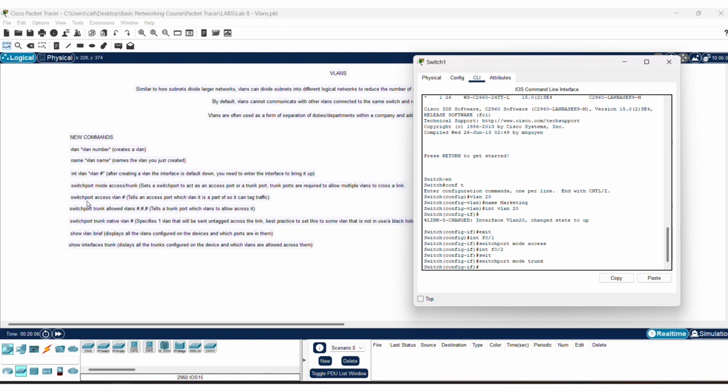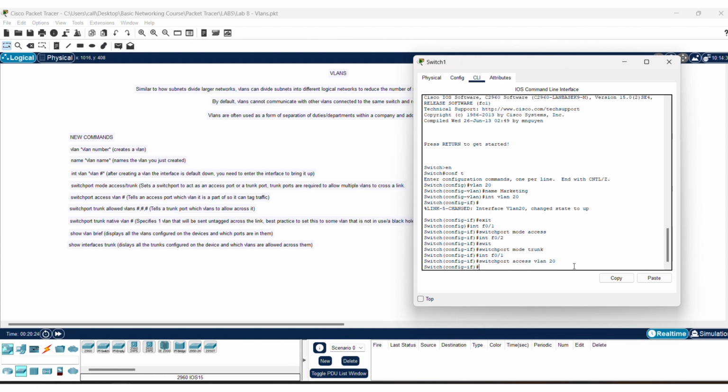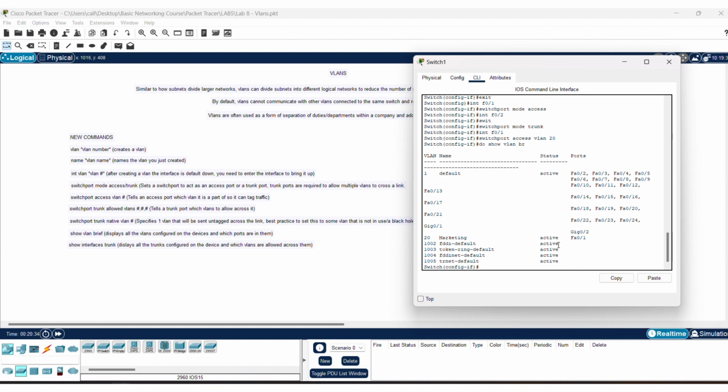Next command would be switchport access VLAN, and then the VLAN that we want that port to be able to access. So if we hop back into our interface F0/1 that we made an access port, we could say switchport access VLAN 20. And now VLAN 20 would be allowed across that port. We can verify this quickly by doing a do show vlan brief. And right here we see our VLAN 20 that we've created called marketing, and F0/1 is in that VLAN.